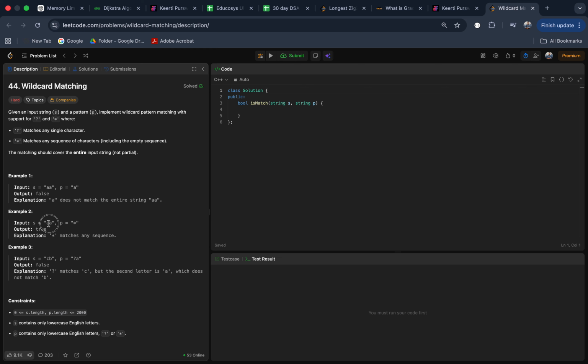But here, star can match any number of characters, any character, and also the empty sequence. So we are returning true. But here the question mark can match with the C, and A is not matching B, so we are returning false. But if there is something like question mark and star, then it could match.